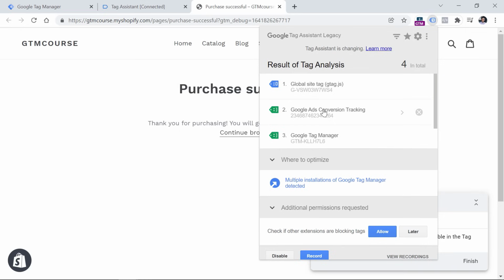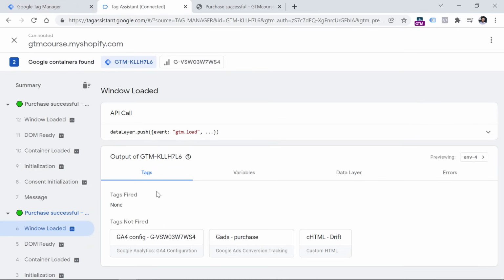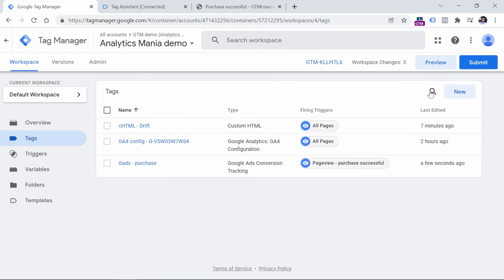So when you make sure that everything is working properly and everything is tested, don't forget to publish your changes. You can do that by clicking the submit button and then completing all the steps that GTM asks you to complete.